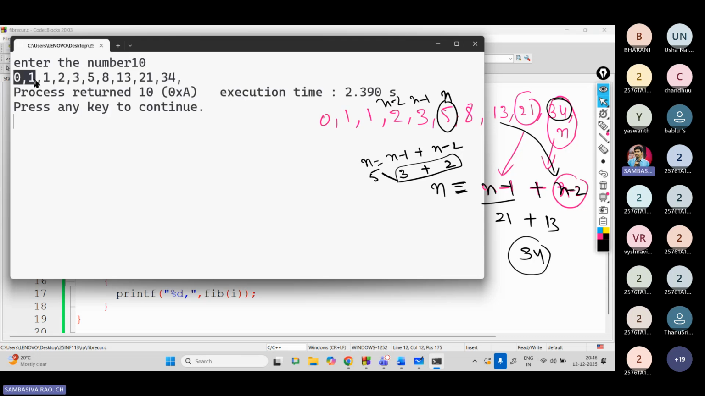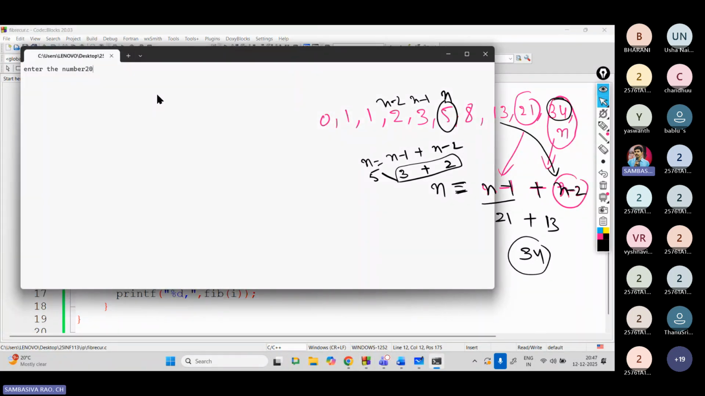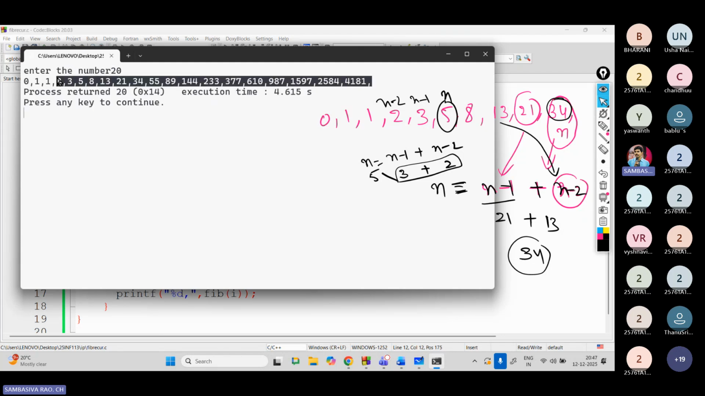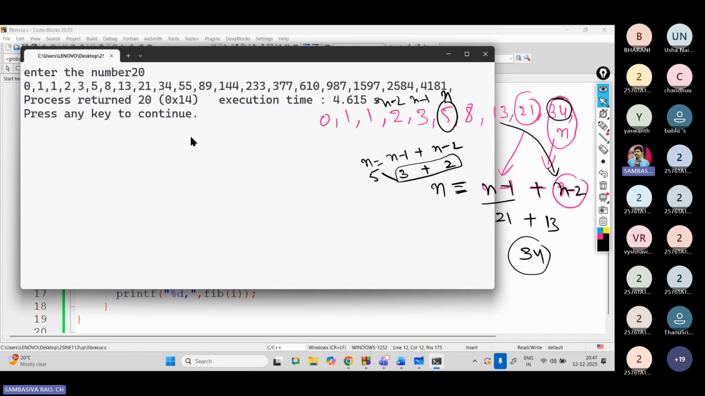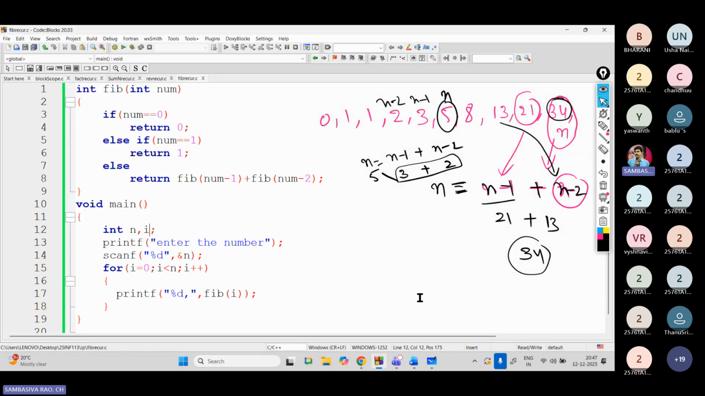Now check here. 0 plus 1, next number 1, 1 plus 1, 2, next 1 plus 2, 3, 2 plus 3, 5, 3 plus 5, 8, 5 plus 8, 13, 8 plus 13, 21, 21 plus 13, 34. So like that we can get the Fibonacci numbers. We will see, if I plan to print 20 Fibonacci numbers, whether it prints. If it is out of range, we will get some garbage values. It is within the range only, because of the integer range, so we can get 10 Fibonacci numbers using recursion. This is a sample fragment of code that explains generating Fibonacci numbers using recursion.